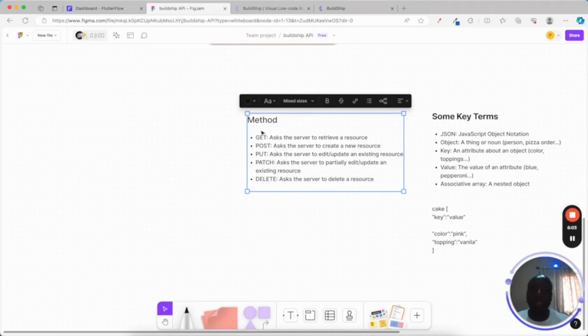So there are different methods. A REST API will have different methods. One of them is GET. With GET, you're asking for stuff, you are retrieving stuff from the server. POST, you're asking the server to create a new resource. PUT, you're asking the server to make edits, right? PATCH, you're asking the server to partially edit an existing resource. And DELETE, you are asking the server to delete your resources.